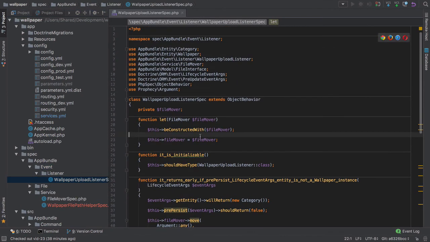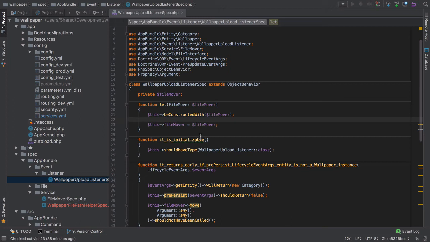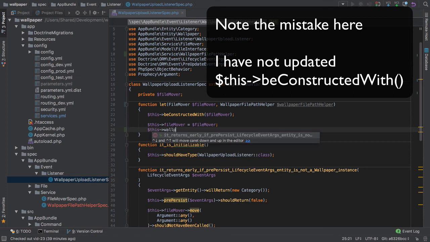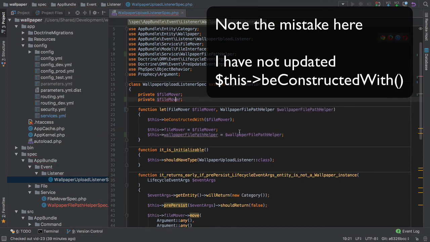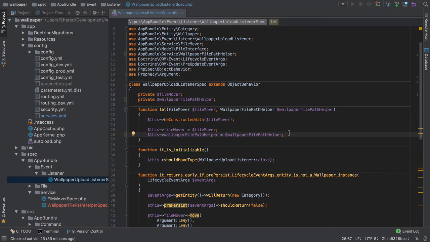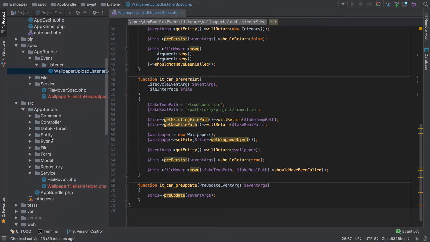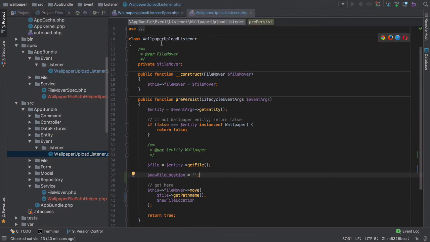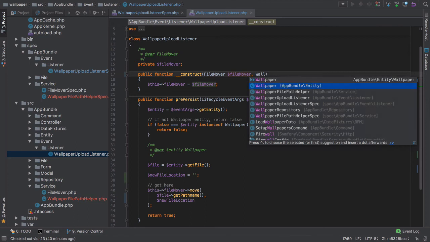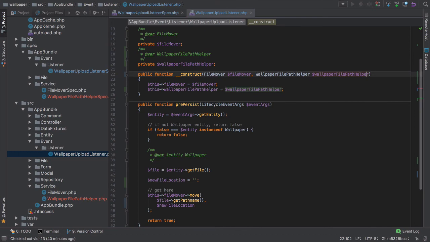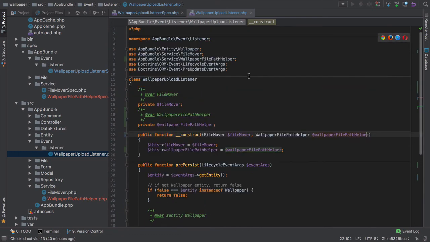So the first thing that I'm going to do is actually update the spec to include this new knowledge. So we've got let the file mover, so we're expecting to receive that as one of our constructor arguments. So say wallpaper file path helper, and then we'll add that in as a class property also. We should all be set up there. And it's the second test that we're interested in. So maybe if we open up the file as well, under event, listener, wallpaper upload listener, and we'll do the same thing here. So say wallpaper file path helper, and this time we can just alt and return on the Mac over the variable to initialize it for us. And again, that brings in the appropriate use statement.